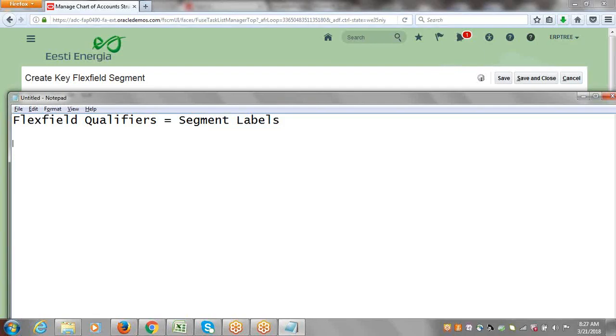And in EBS, when you look at the flex field qualifiers, how many balancing segments can you have? Only one. The reason is we have only one flex field qualifier called the balancing segment flex field qualifier, right? So in EBS, when I talk about flex field qualifiers, we have only one balancing segment flex field qualifier. But in Fusion, when I talk about segment labels, we have three balancing segment labels. Three we have.